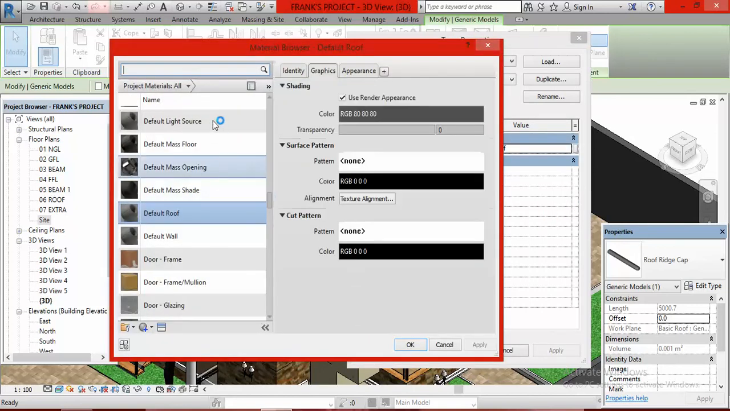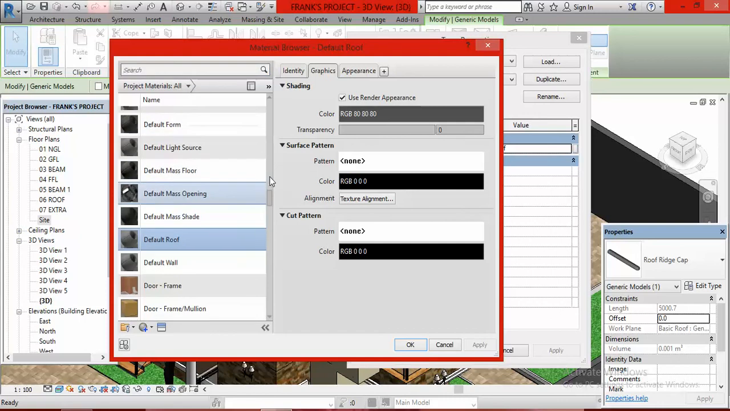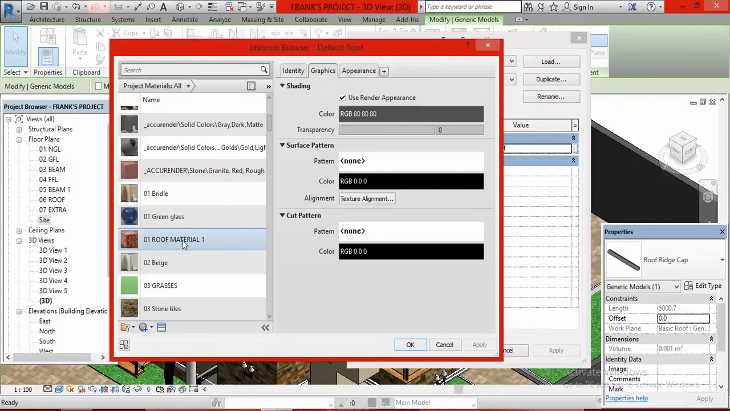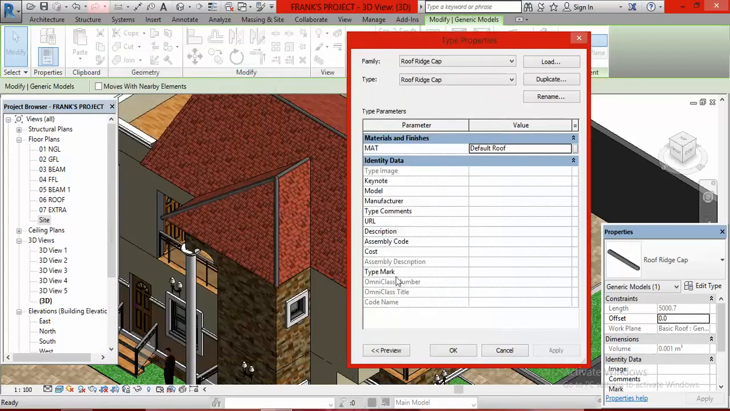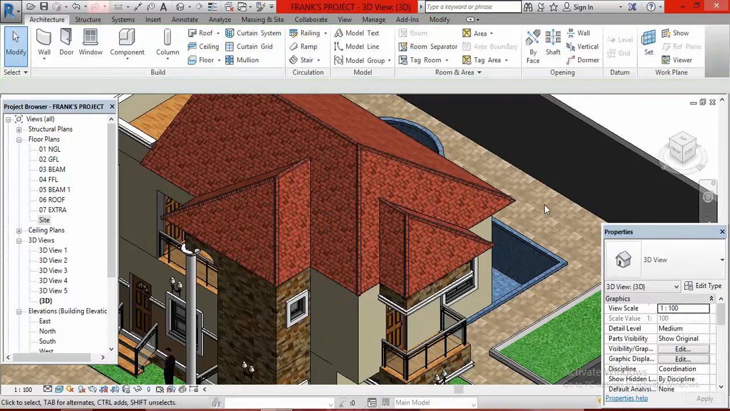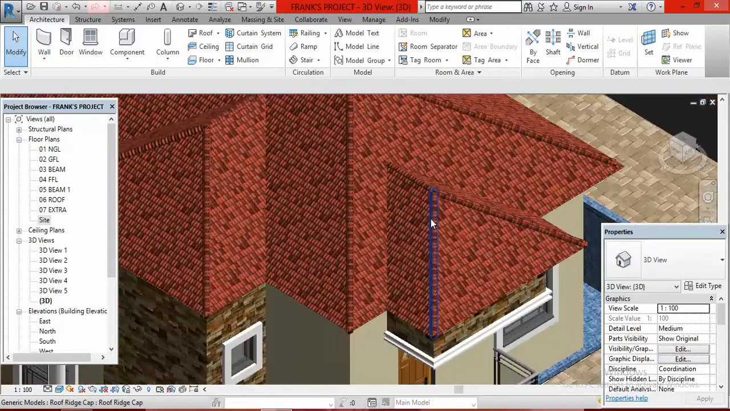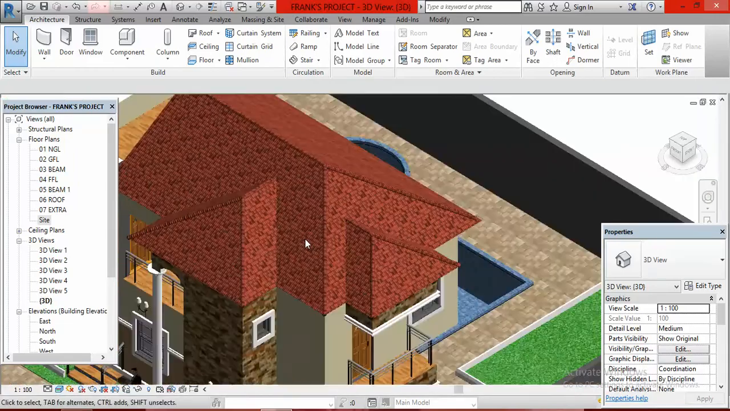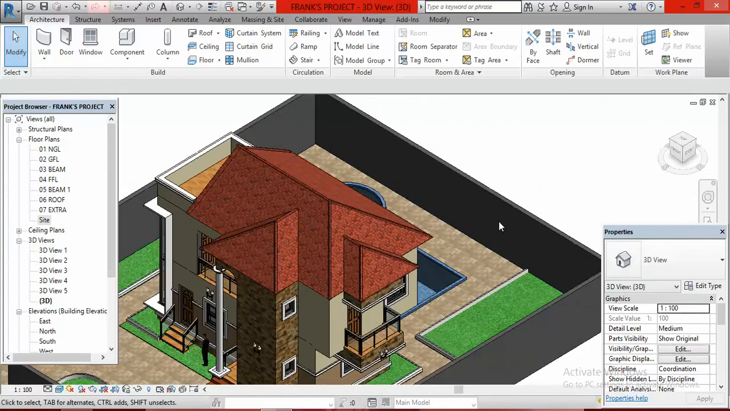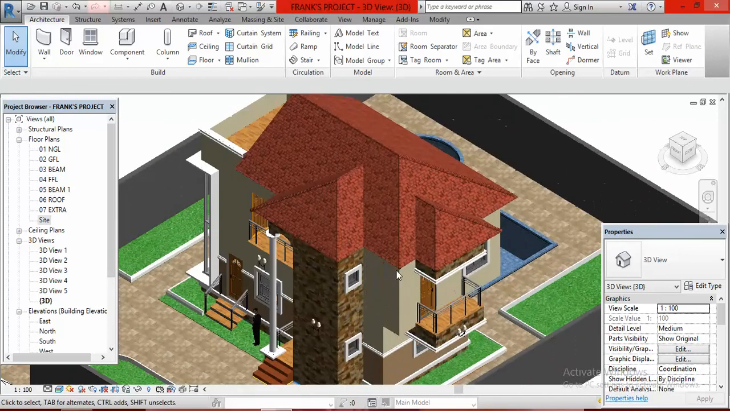So once I click on that, it will bring out this material browser for me. I will scroll to where I have my roof material. This is my roof material, 01 roof material 1. I click on this. I click open. I click OK. And I click outside. You can see the ridge cap is now having the same material with my roof material. So this is how to apply the ridge cap on your roof.